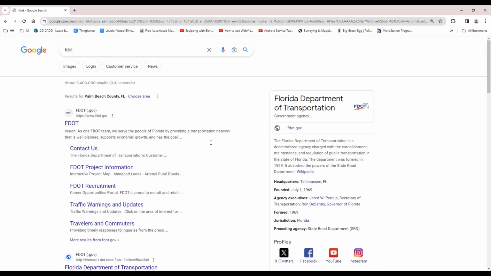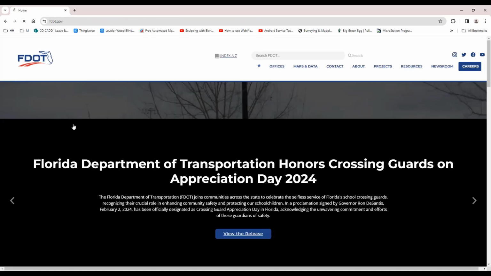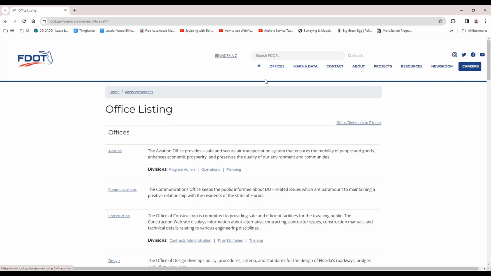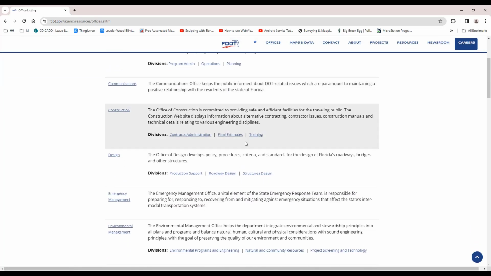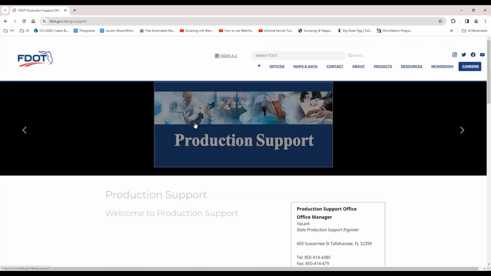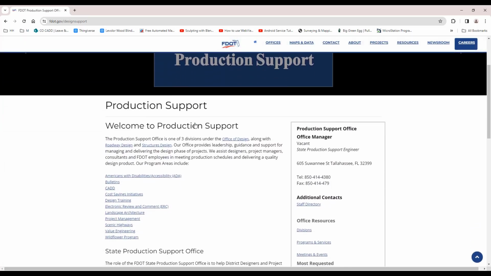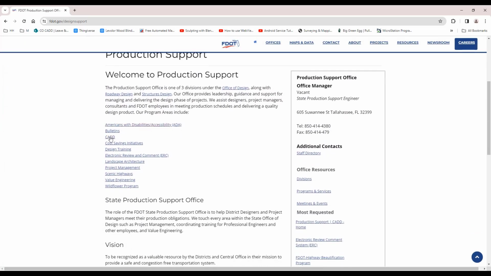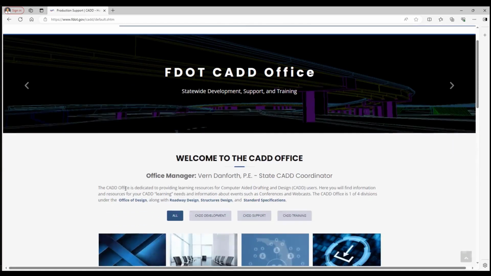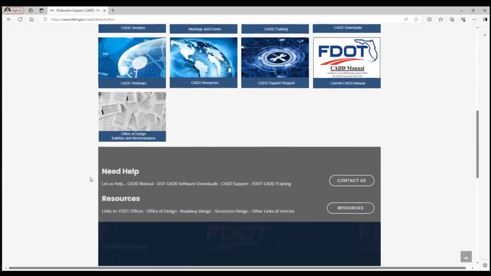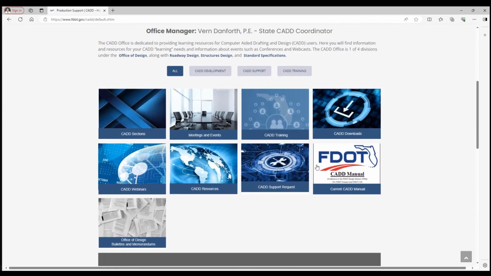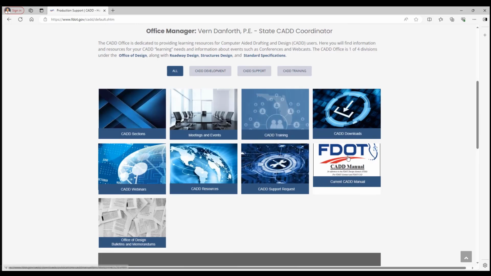If we select the FDOT website, we can go to Offices, browse down to where we can find Design and go to Production Support. If we scroll down on Production Support, you'll see in this list CAD. Click on that. As you can see, we've gotten a new website, so some things are going to be moved around. If you're looking for the CAD manual, you'll come over here to Current CAD Manual.